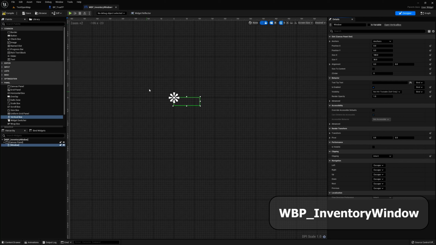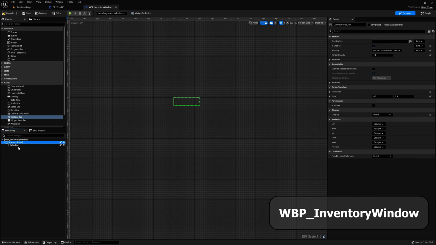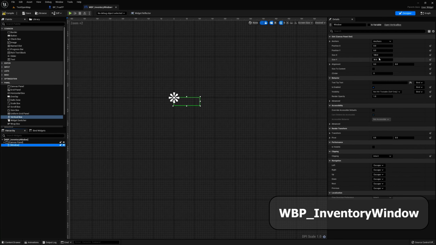And then inside this window, because we added this canvas panel, now we can change the size. If we hadn't added that canvas panel in here, we wouldn't be able to change the size X and the size Y, because it would be the primary, and inside the primary you can't set the size of it. So with that, now we can set the size. For now I'm just going to set this to 535 in the X, and then in the Y I'm going to make it 635.